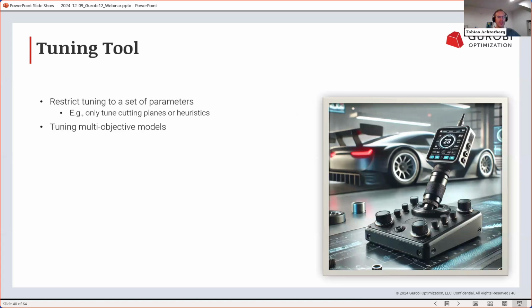We have enhanced our tuning tool a little bit, so you can now restrict the tuning to a specified set of parameters. For example, you already know that the model is very sensitive to cutting planes, but everything else doesn't matter. So then you just say, okay, just tune on the cuts parameters that Gurobi has. And then the tuning tool will only use those and keep the remaining ones at default values or at the values that you have specified as fixed parameters. And you can now also tune multi-objective models using the tuning tool.